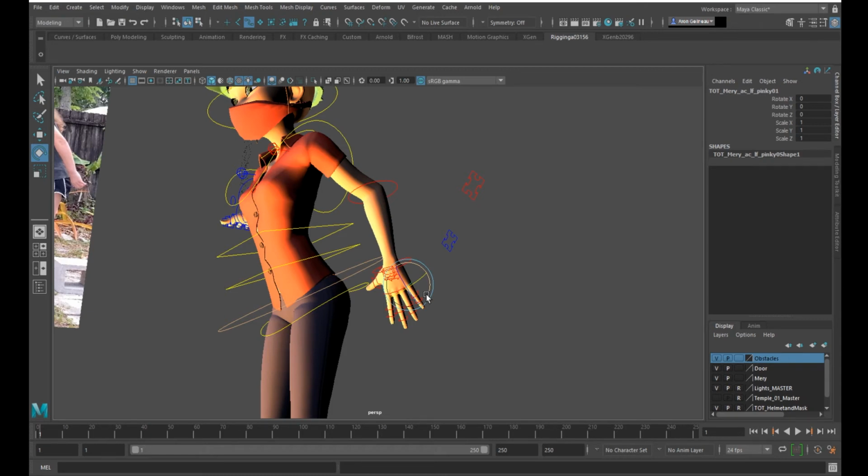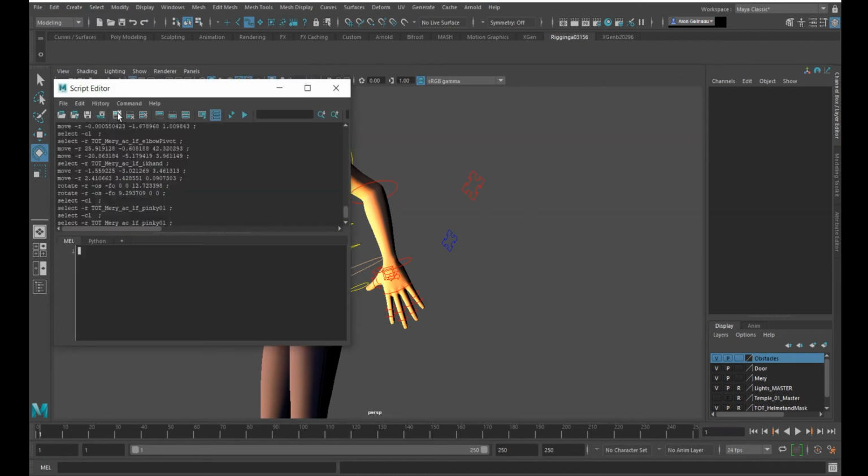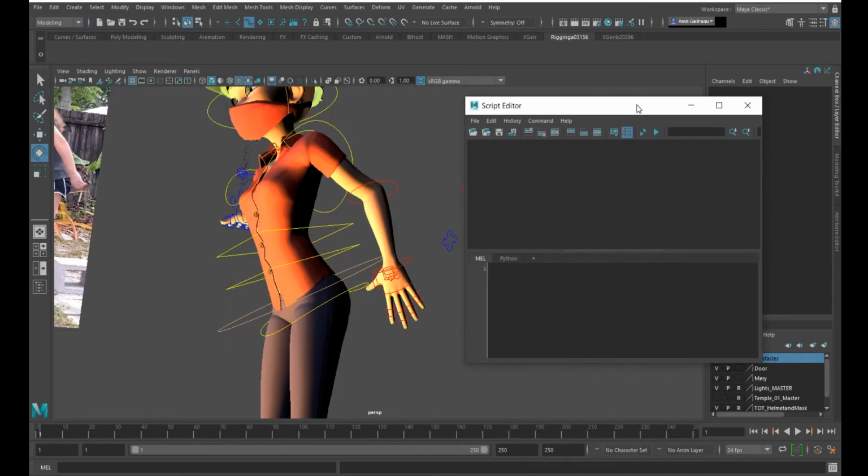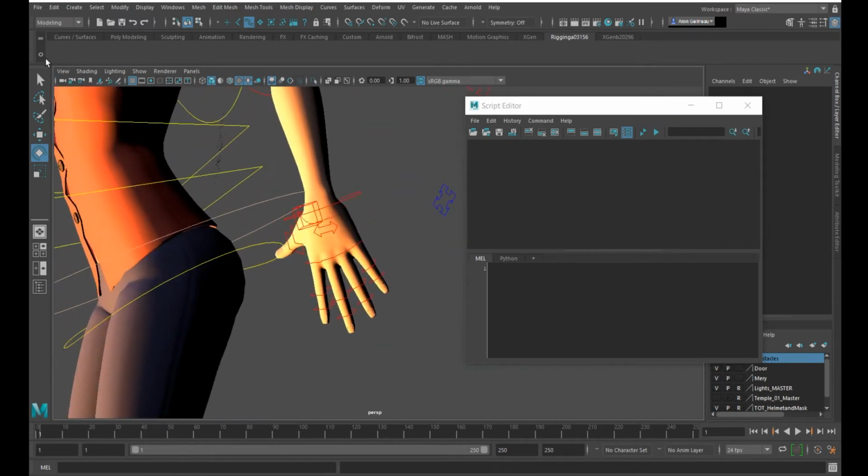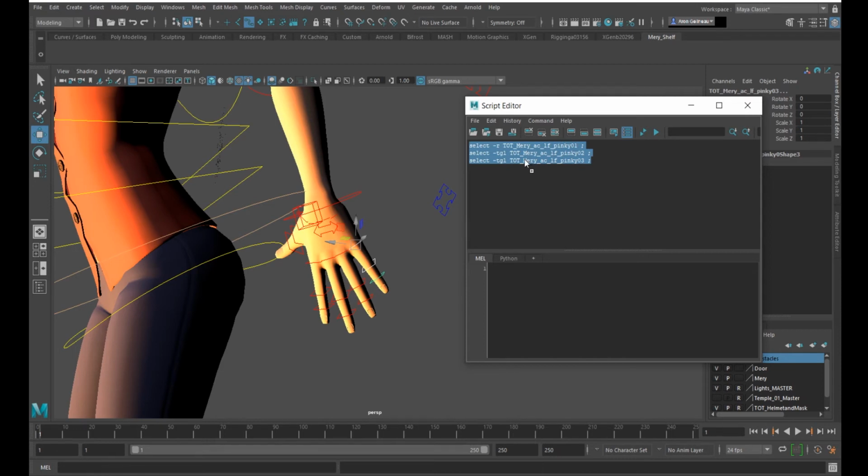So you do have to grab all three of these knuckles in order to animate that finger. And if you want to make life easier, hit clear here. Now I'm going to make a new shelf real quick. I'll name this the Mary shelf. I'm going to select this knuckle here on the pinky, this knuckle, and this knuckle. I'm going to select all of this information here. We can see that we have all three pinky controls, and then I'm going to middle mouse button drag it up to the shelf here and click MEL. It created a MEL button for me.